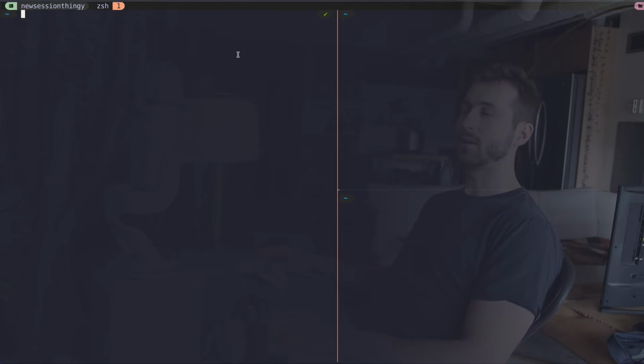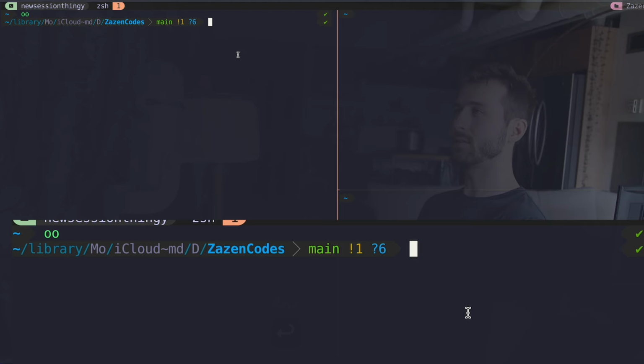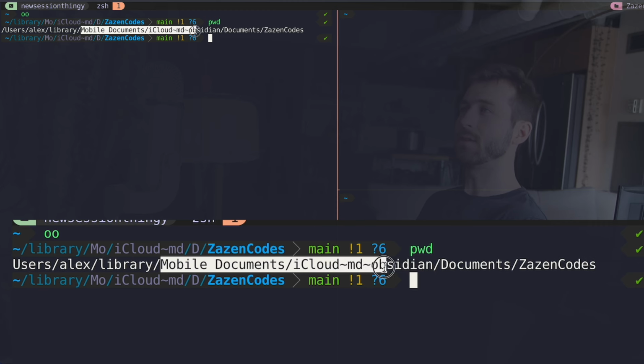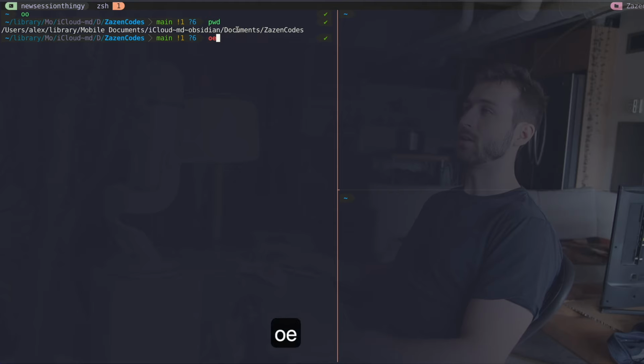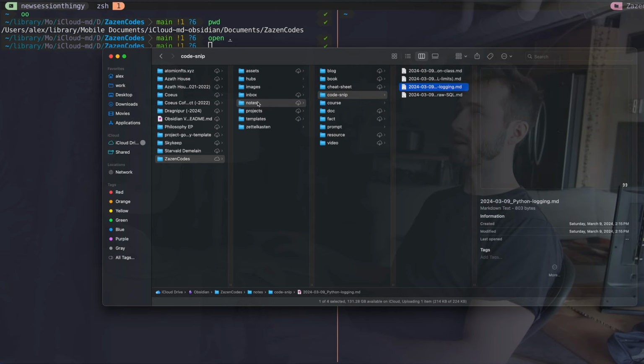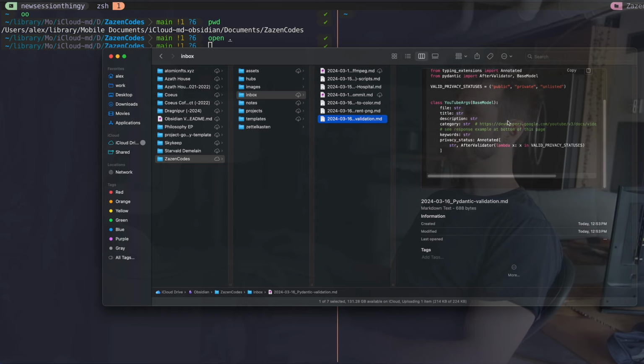Next, I have a shortcut, which I've aliased to OO, that will let me go into my vault. And I can show you what the path looks like. It's in my library mobile documents iCloud folder, and this is how the iCloud sync works on Mac OS. I could also go ahead and open that, and here you can see all of my markdown files associated with my second brain notes. In fact, the notes I just took are in my inbox. Here's the one on Pydantic validation that we just showed.